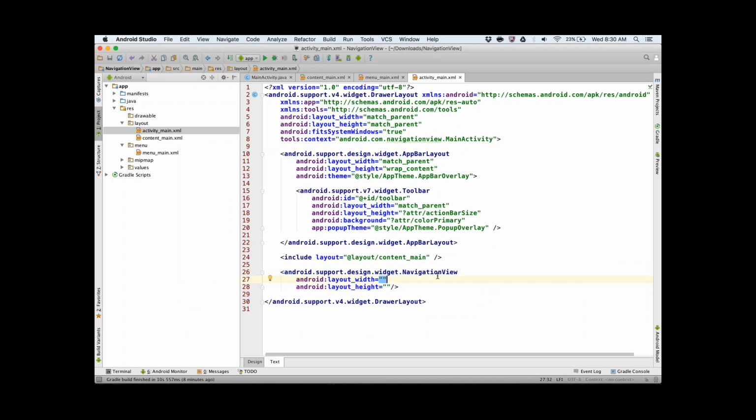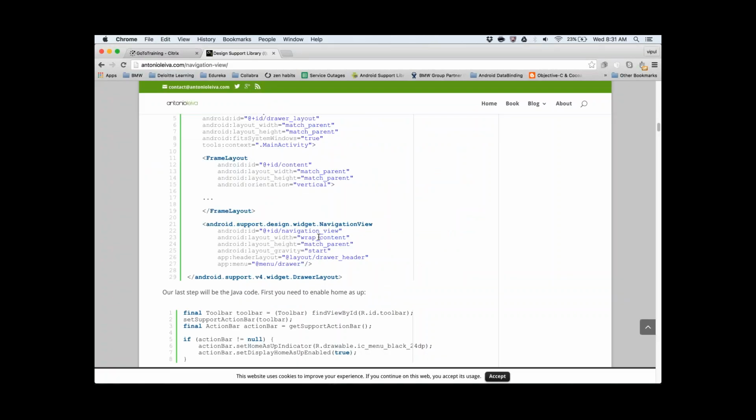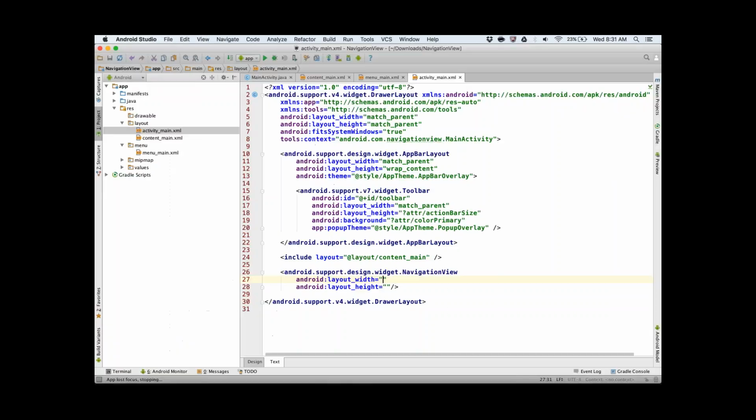Always remember, whenever you want to create a navigation view inside your application, your root layout should be drawer layout. Inside that you will have the navigation view. Navigation view width should always be wrap content, and height should always be match parent. Height match parent means it is going to take the entire screen height, and wrap content means it is going to take as little width as possible. So here I will say width is wrap content, height is match parent.